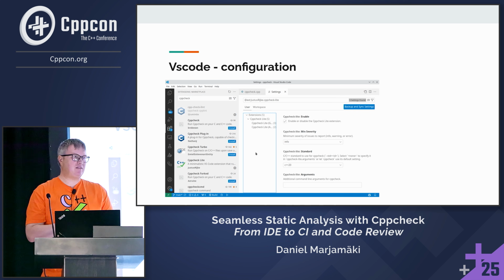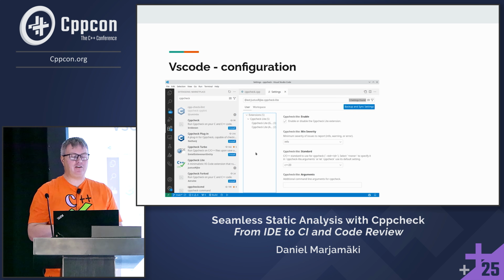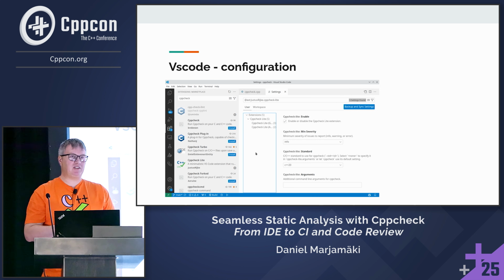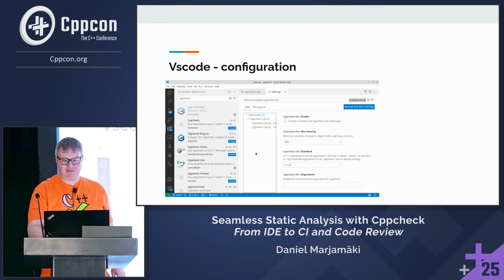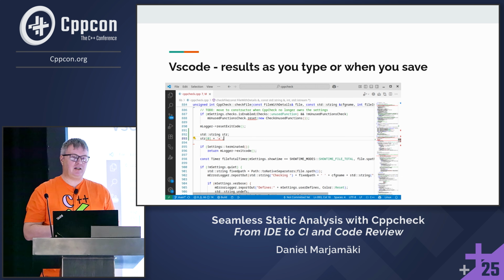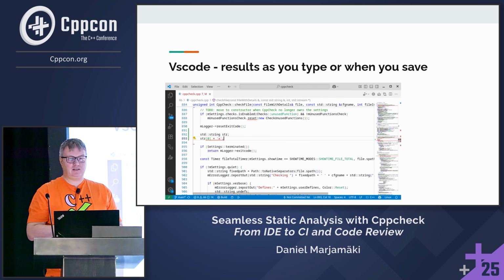The next step after installation is to configure. Here you can specify the extra arguments, and if you see other configuration options here, of course, specify them as you want. And now you can run cppcheck in your IDE.